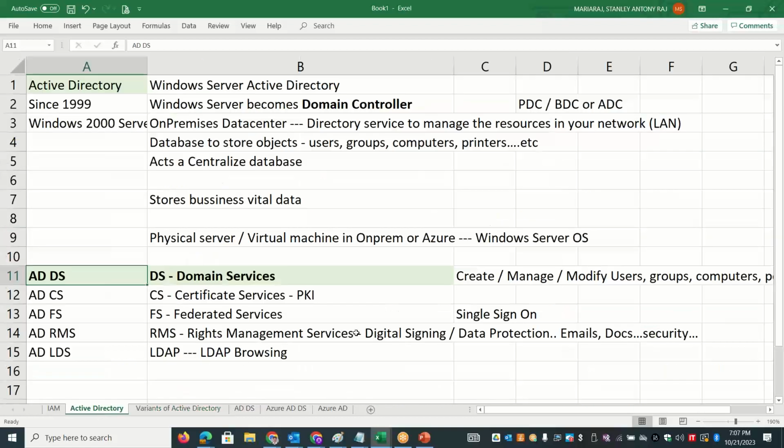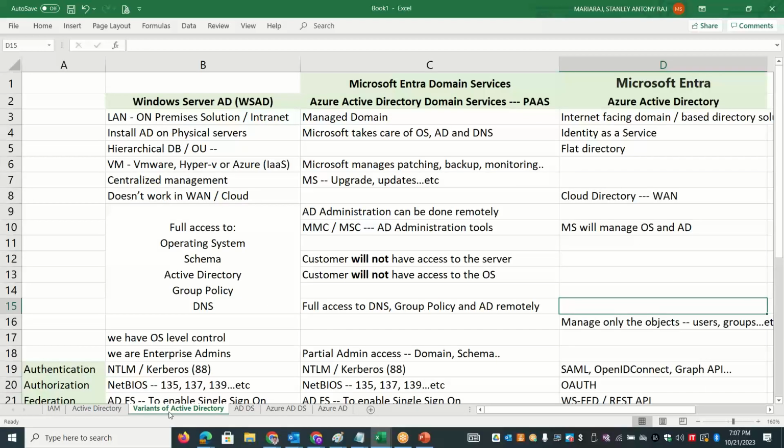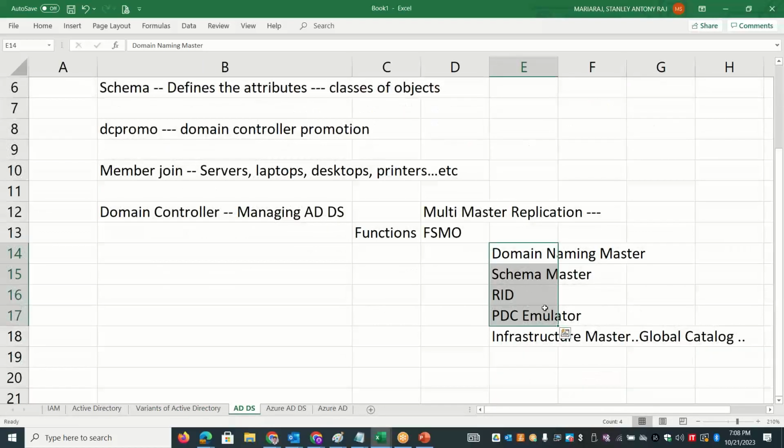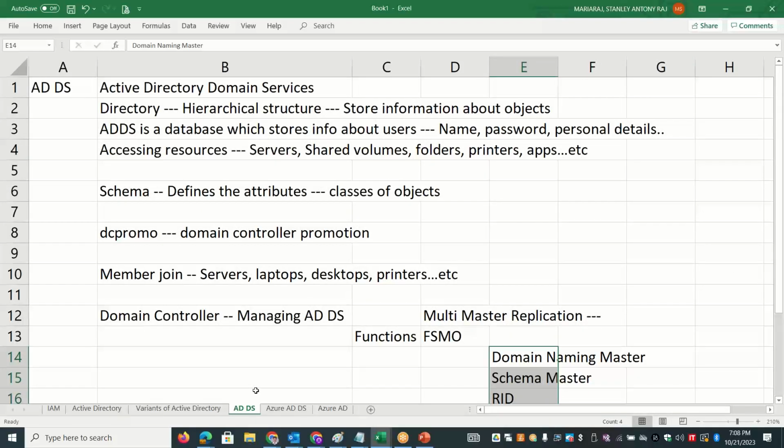I was an AD instructor in a couple of centers, so I know AD to some extent. But nowadays this is not needed in cloud Active Directory. It is a managed identity, or managed directory solution. It's a managed domain. So the backend replication or specific function that you are asking about is taken care of by Microsoft only. Microsoft manages these roles, and you don't have access to those roles.